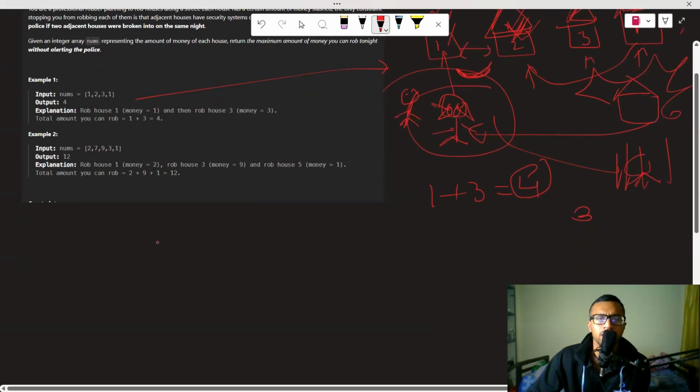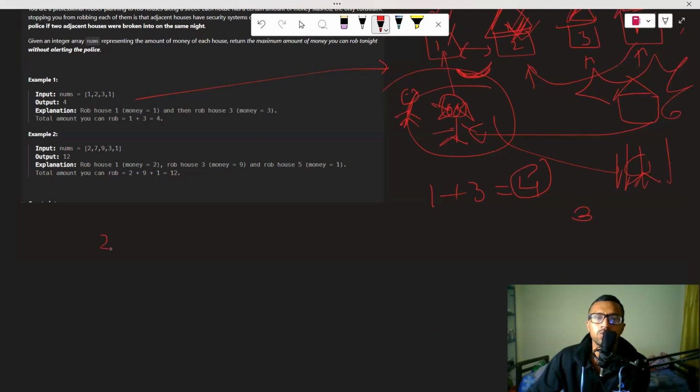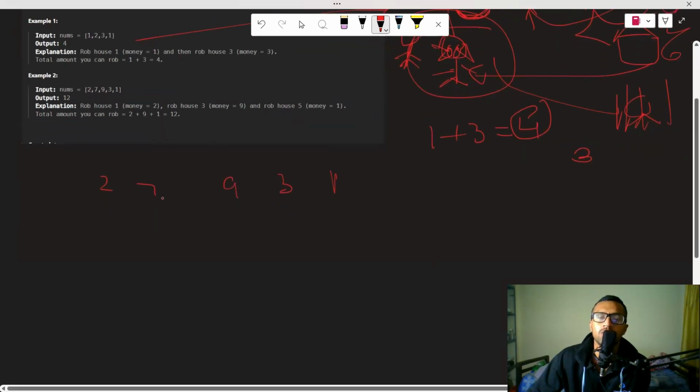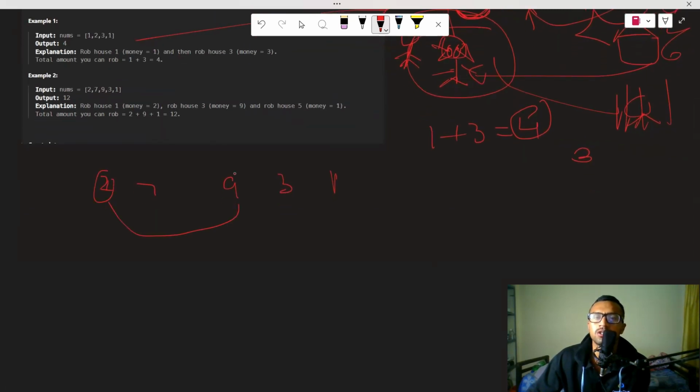Similarly, in the second test case, there are houses having 2 lakh, 7 lakh, 9 lakh, 3 lakh, 1 lakh. So what would the optimal case be here? The robber robs the first house, then skips one house and robs the 9 lakh house, then the 1 lakh. So our total answer is 2 plus 9 is 11, plus 1 is 12 lakhs. So he stole 12 lakhs.